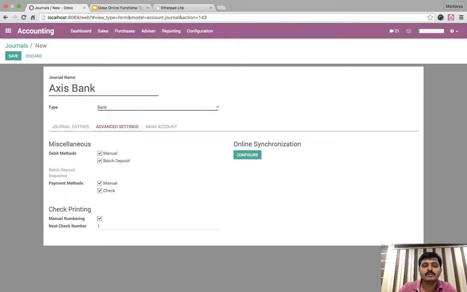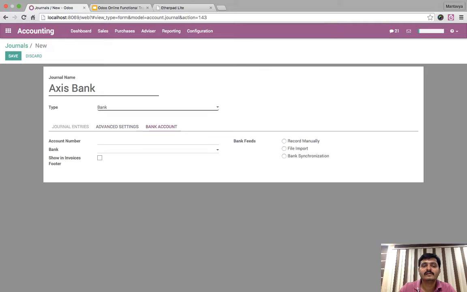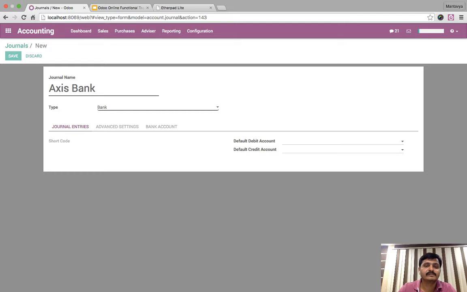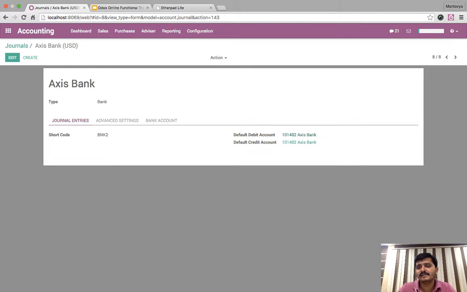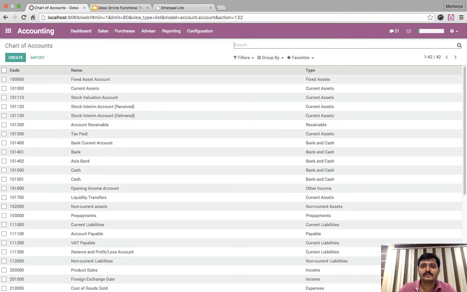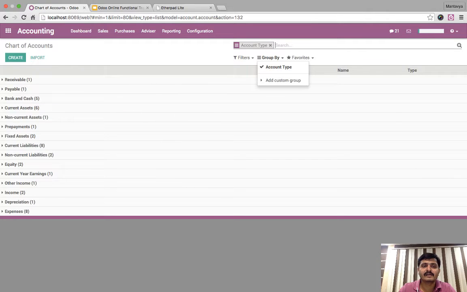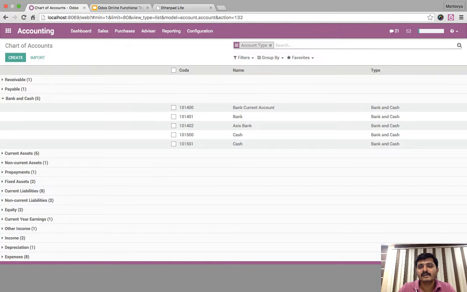So if you put manual number, I can put 3989801, which is the checkbook I currently have here, received from the bank, and say save. So you see that it creates a new account automatically, and if I look at my chart of accounts, group by type, bank cash, I have 5 accounts, and the new bank account is linked at the correct place. You can see it, even with the right number.